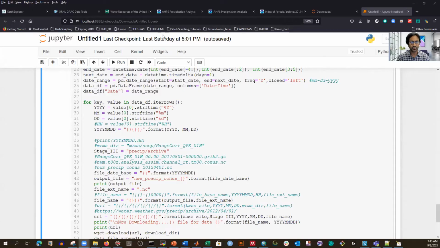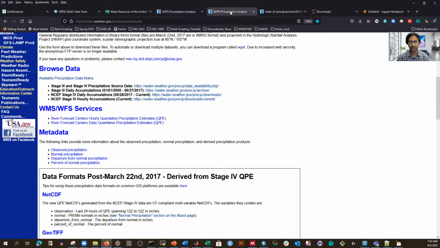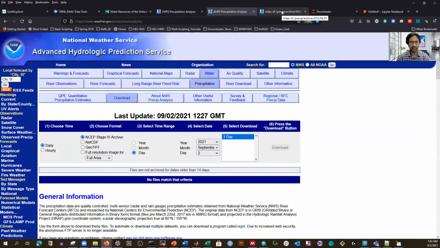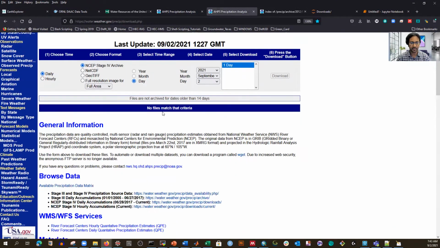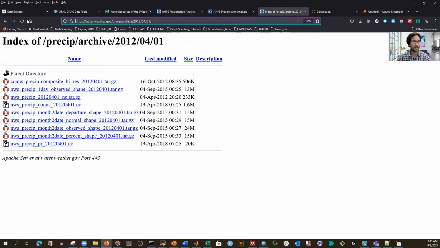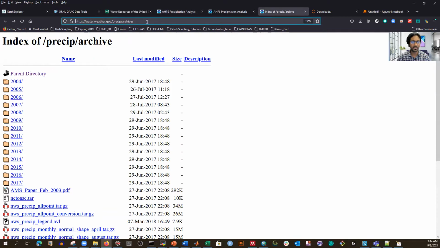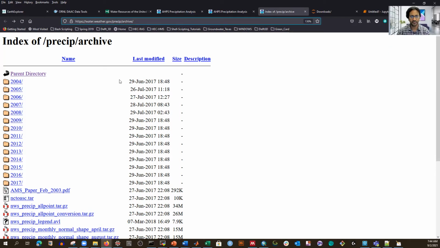So at first, you have to go to this website. I'll show you the details. This is the Advanced Hydrologic Prediction Service. Here we can find all these details, but for downloading this data we have to go there. These are the parent directory archive. So the main website, see, water.weather.gov. Here you can go. I'll give you this link in the description below, and you can select the date.